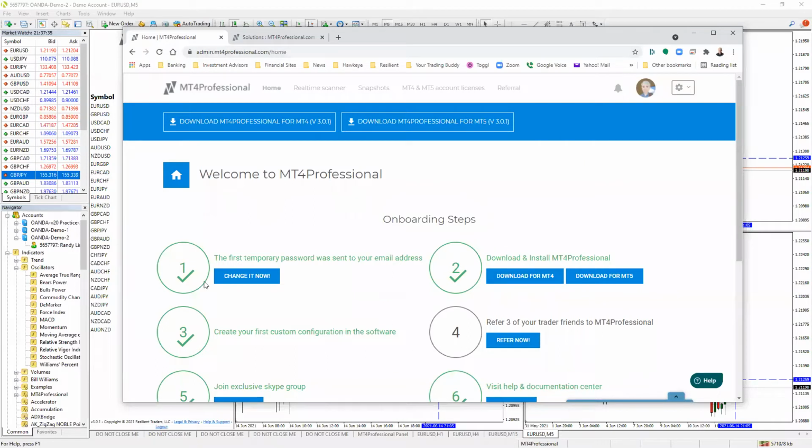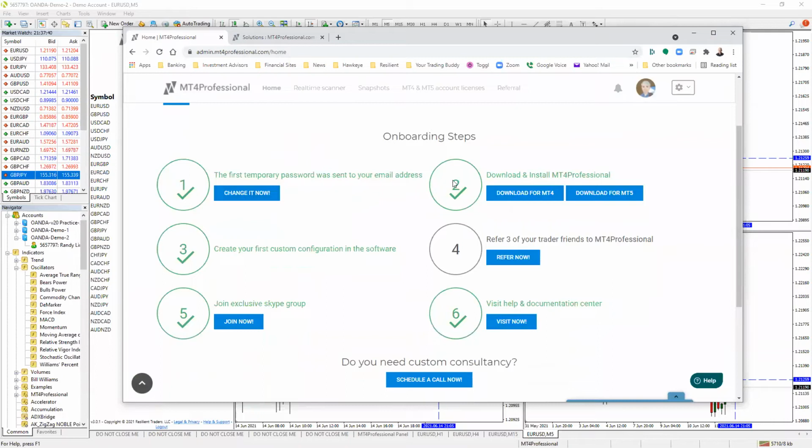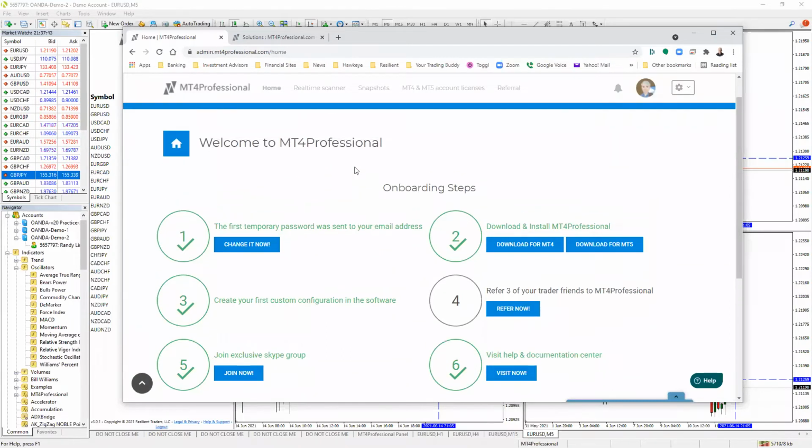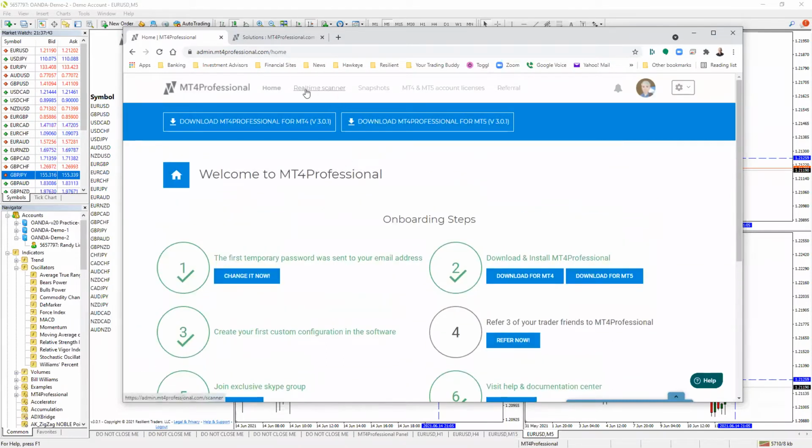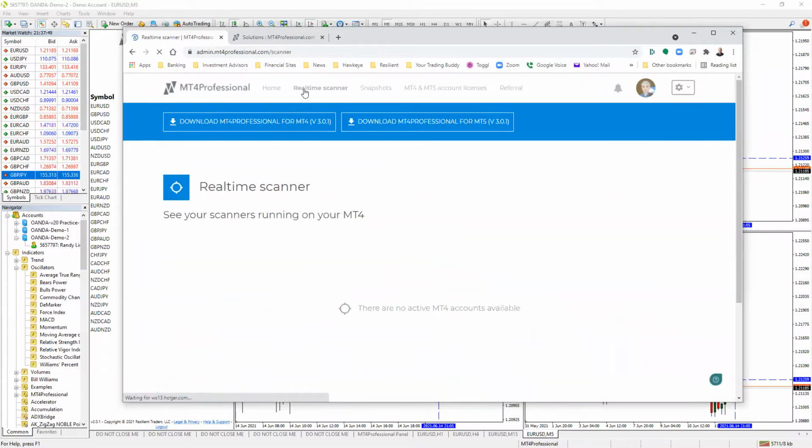From the home screen, you can see where you download the software. You can see all of your onboarding steps if you're just getting started. But one thing I wanted to point out is there's the real-time scanner menu link right here. If you click on that, then you get pulled up to the MT4Professional scanner list.